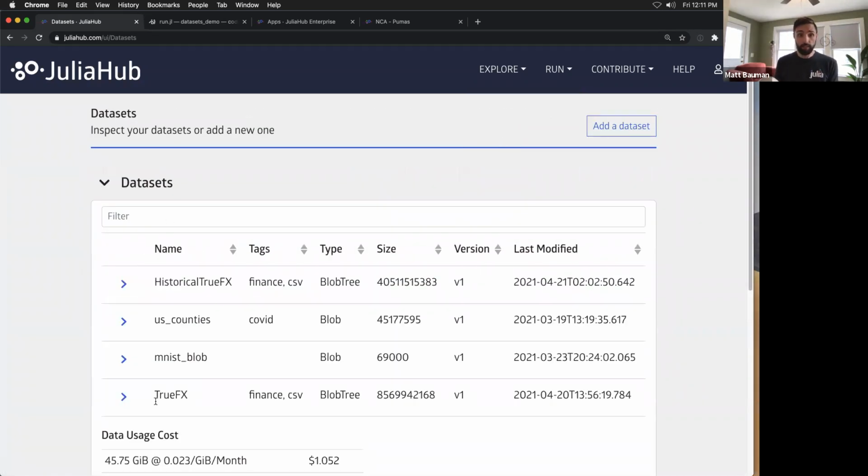You can see datasets that I've now uploaded. And here is this historical TrueFX dataset. You can see that I've tagged it with some identifying information. It's just a whole slew of CSVs that I have access to, one for each pair of currencies for each month over the past 10 years.